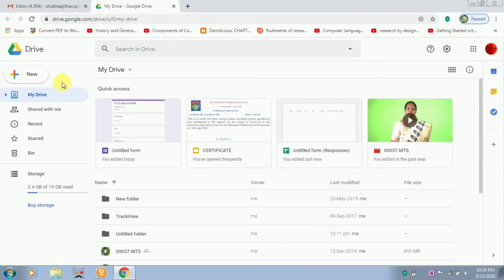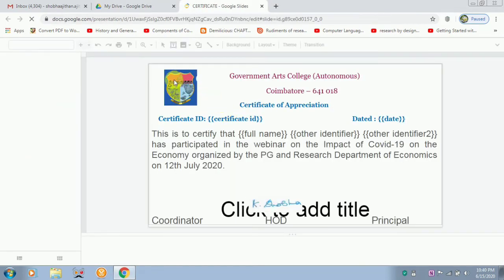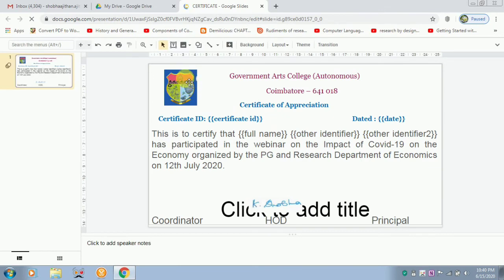So before going to the feedback form, first we will see how the certificate has to be designed. You have to have the logo in JPEG format and the signature also in JPG format. In the earlier video, I taught how these have to be inserted. In this video, I am just showing how a certificate ID should be placed.